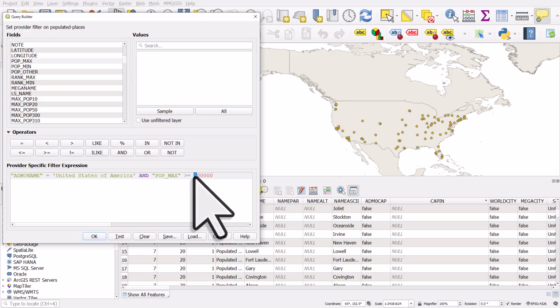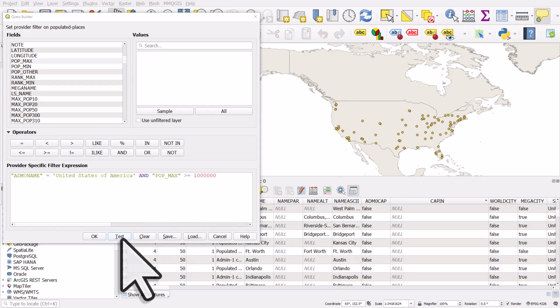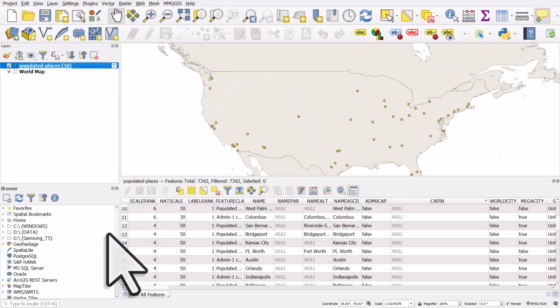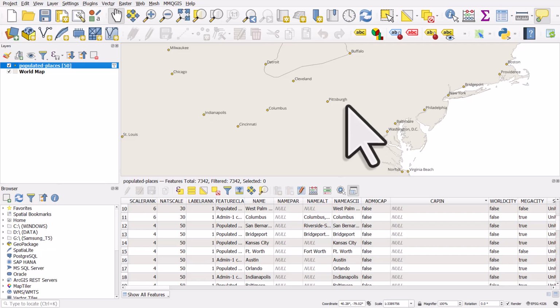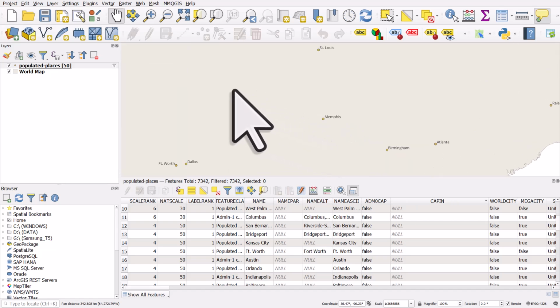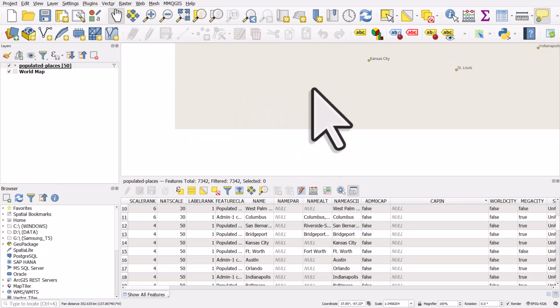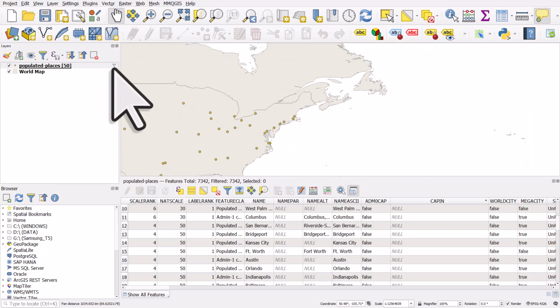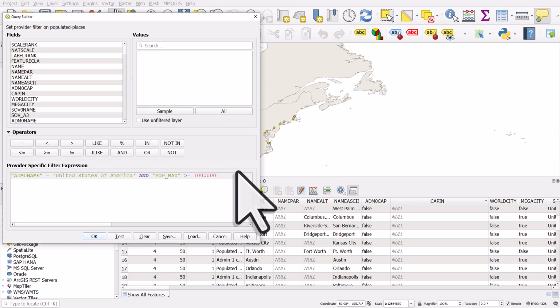Let's choose more than 1 million. And I'm just typing in 1 million there. Hit test. OK, it returns 50. Click OK and OK. And then we can zoom in and see different places. So this is probably a mix of official boundaries and metro populations. Okay, so that's a combination of two different columns.